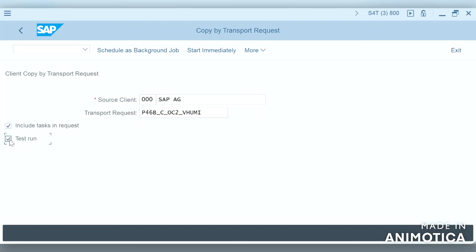If it is just a test run, we can do the test run, and we can do a background job if the program ran successfully. Then we move on to quality, where we have exported these changes, and in quality we will import the changes. This is how it works.